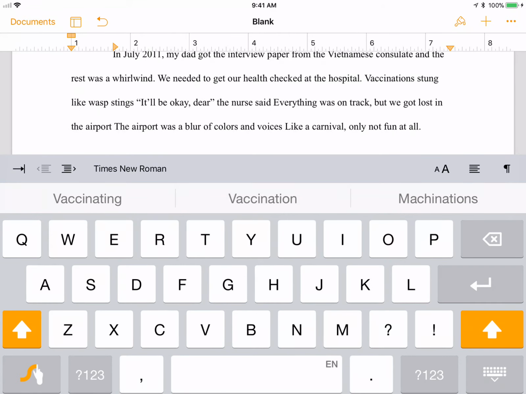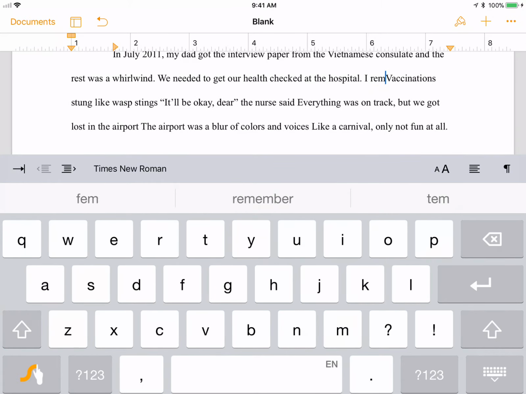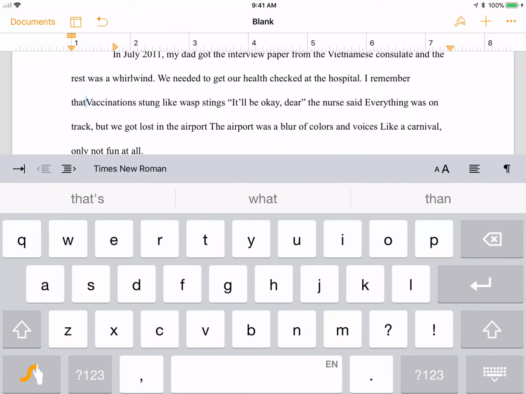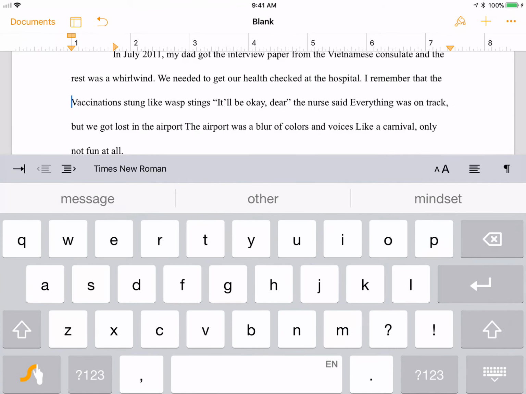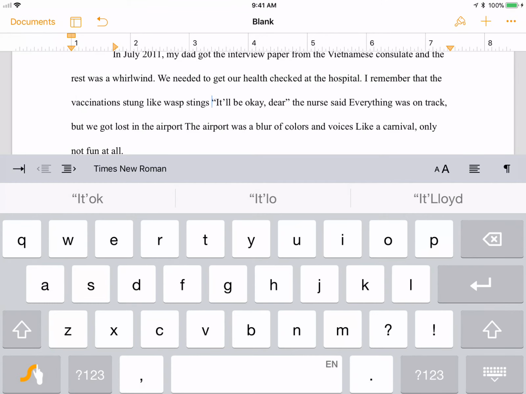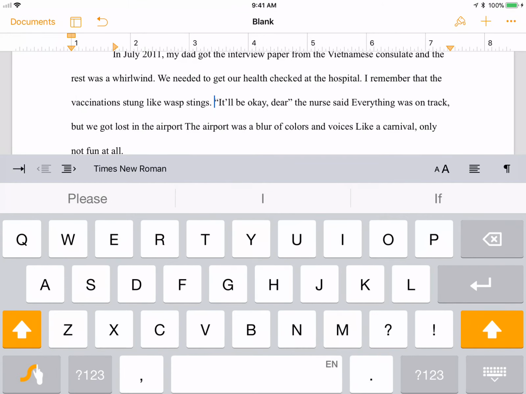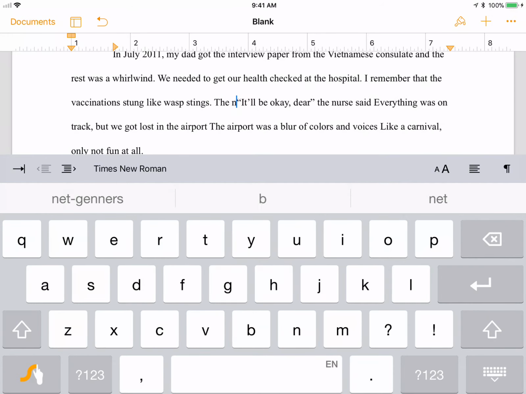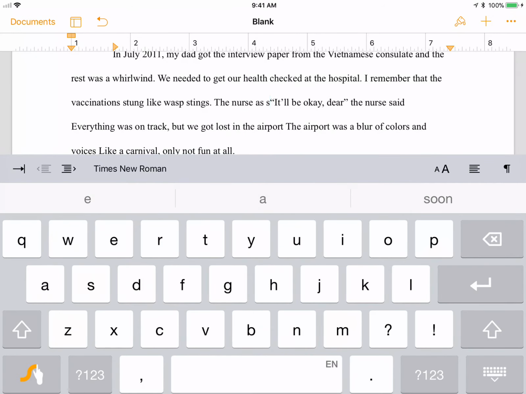So we needed to get our health checked at the hospital. I'm going to put in here, I remember that the vaccinations stung like wasp stings. That's a fine sentence. I then have a piece of dialogue, and I need to figure out a way to introduce that dialogue. So I'm going to set up some little piece of detail here so that I can have the nurse be a character in this. I'm going to say the nurse was very reassuring.